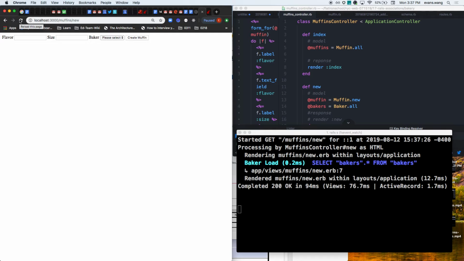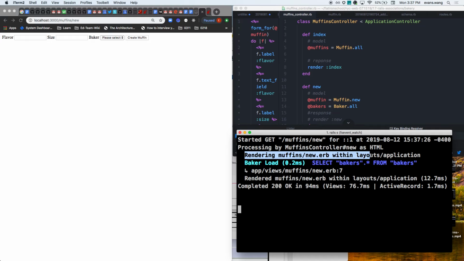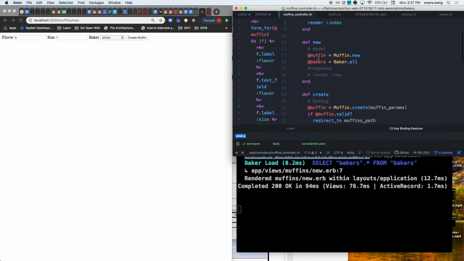When I first hit this page, I made a GET request to muffins new, right? You can even see it right here, a GET to muffins new. And then what it did was it rendered muffins new.erb. Cool. Now, if I actually do the flavor and I put nothing, like K, which we know will fail the validations, it's obviously less than 2. And the size, I'm going to put 1, also fails that validation. And then I'm going to put Simon. If I hit create muffin, let's take a look at the code.